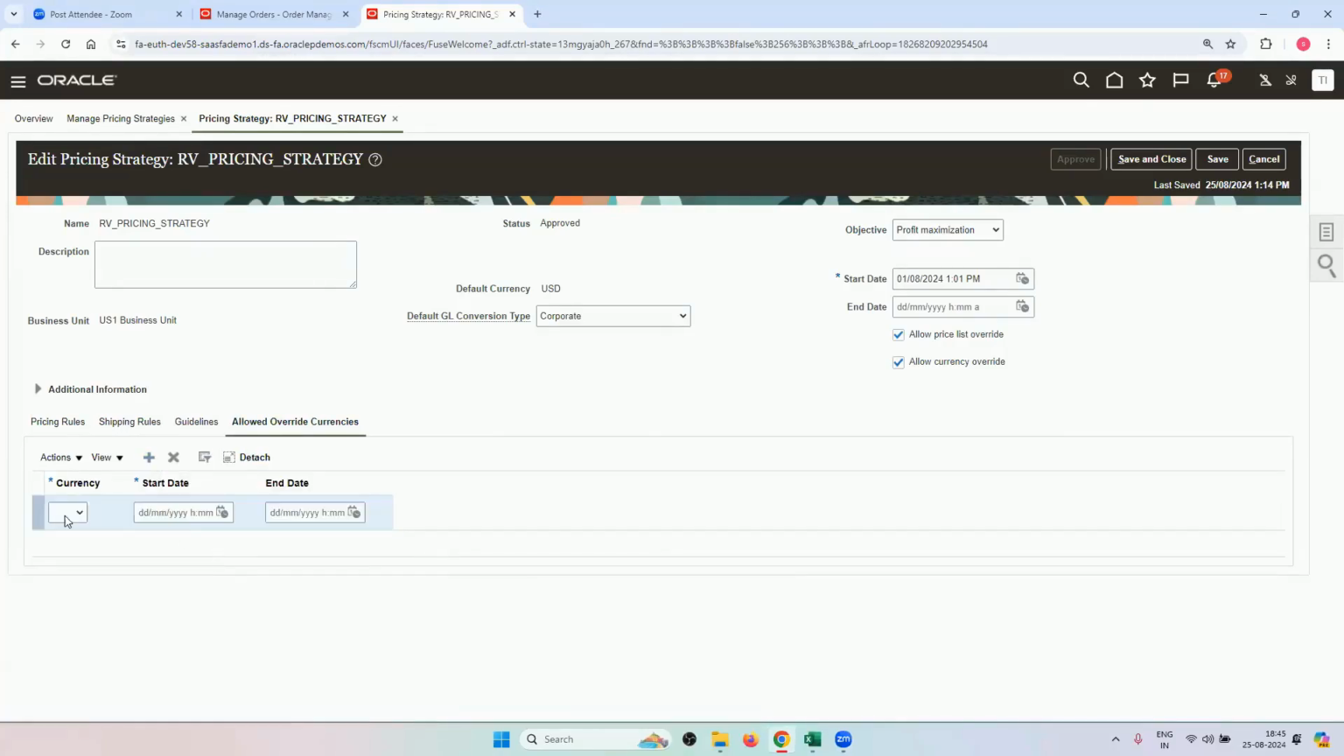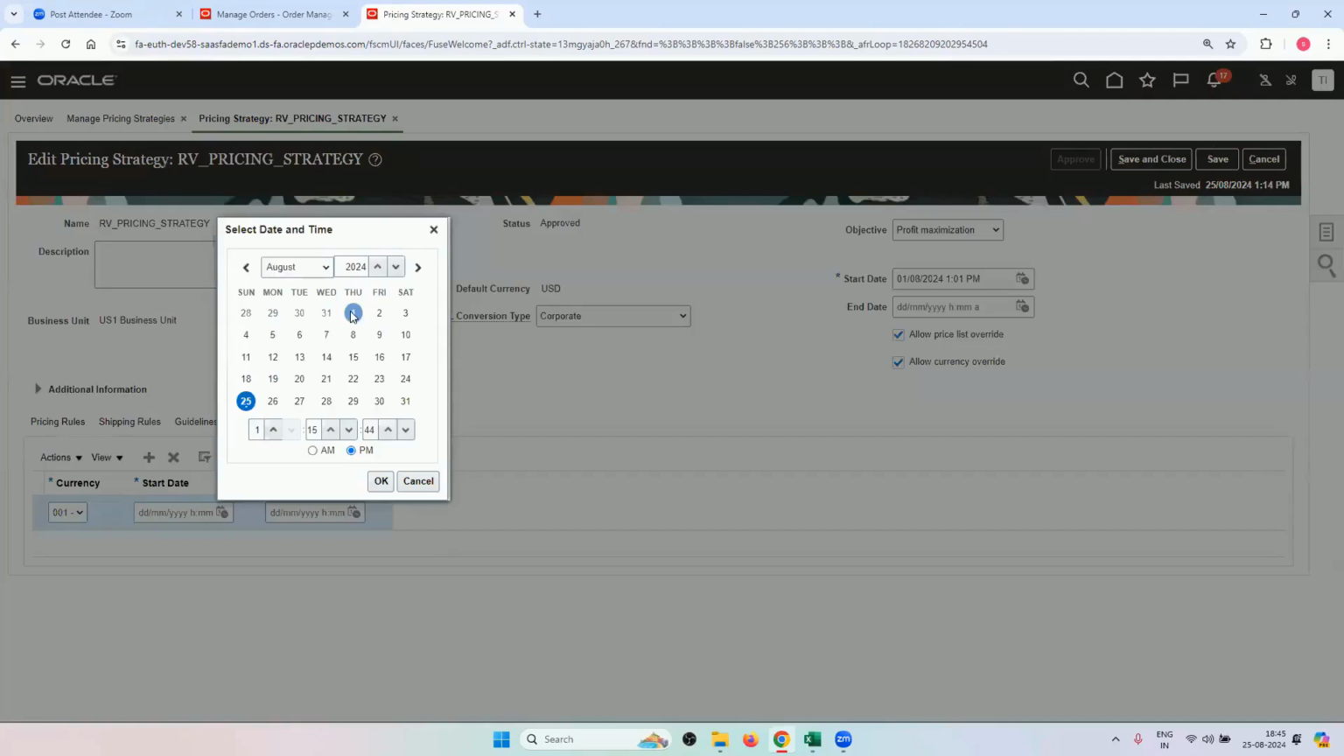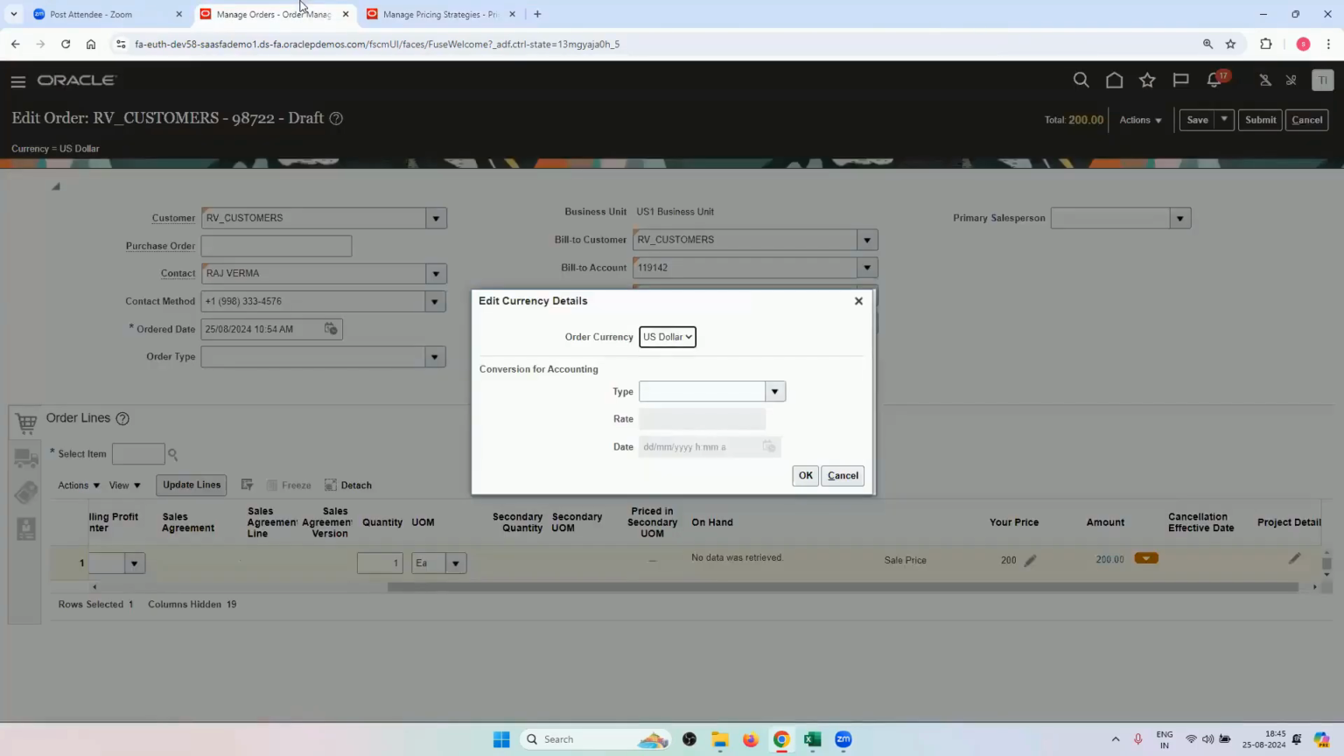Click on plus, choose your currency. What is my currency which I had given? This one, right? 001 rupees, I guess. Okay. 84 I had given. Click on save and close. Go to your orders.